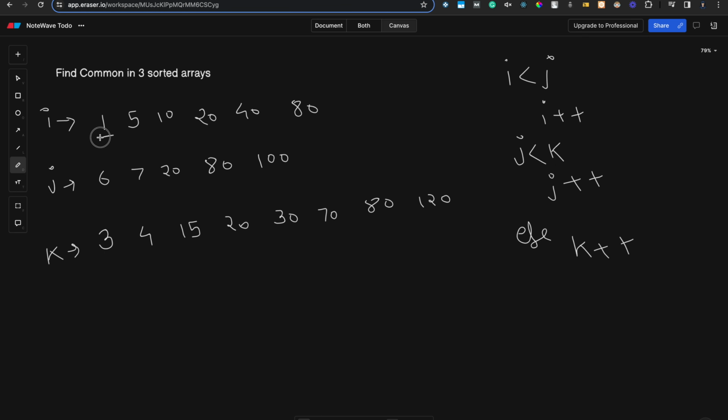So let us compare I and j, because this will be in an if, else if condition. So is I smaller than j? Of course it is, so we will increment I. Now is I smaller than j? It is, so we will increment I. So I will point to 10 now. Now is I smaller than j? It's not. Is j smaller than k? It is not, so we will increment k.